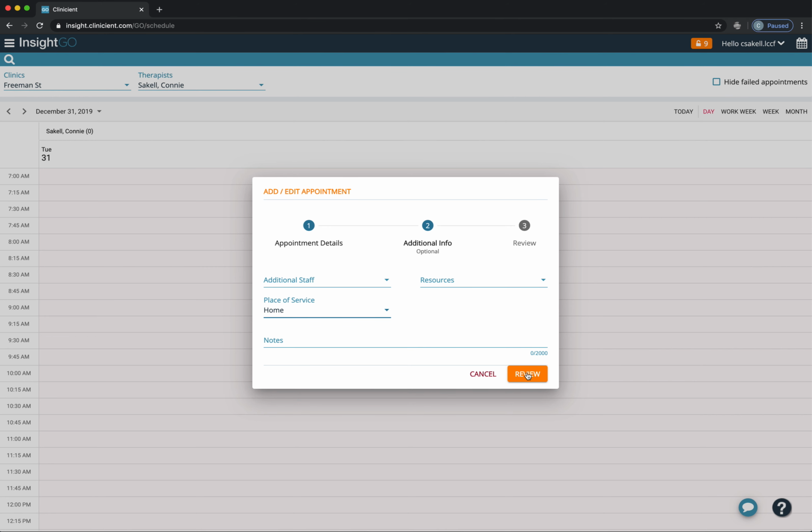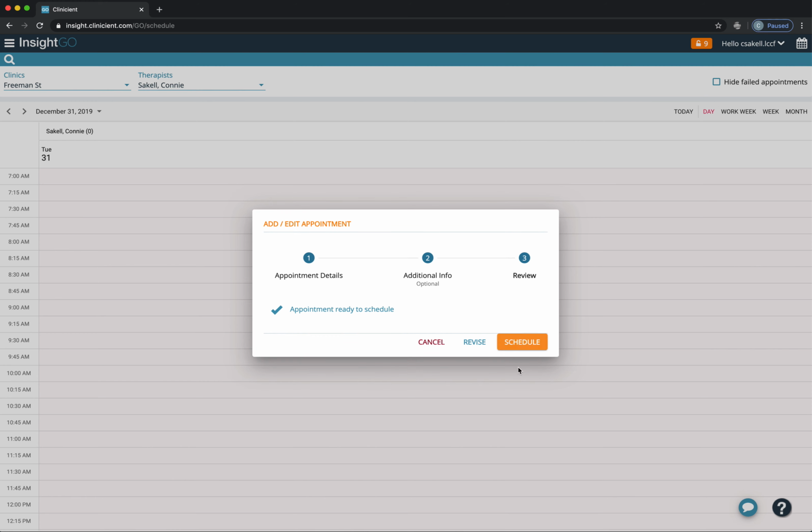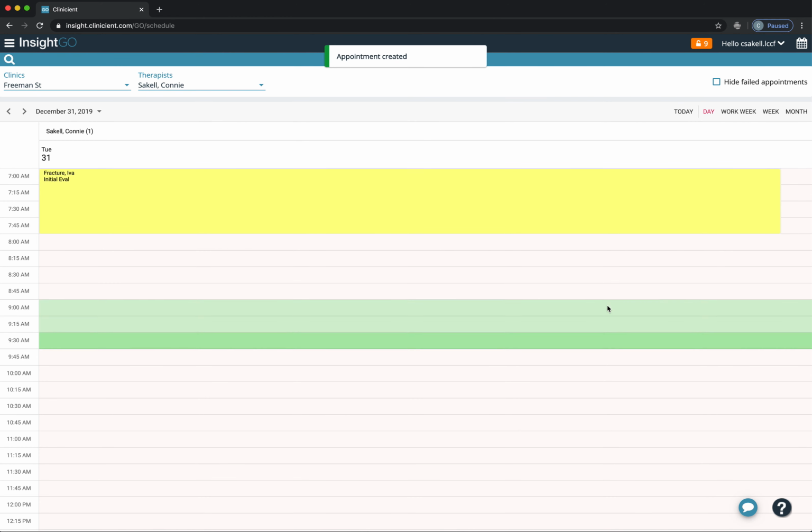And then the last thing you need to do is go to review, and it will tell you the appointment is ready to schedule. If there is an issue with the patient, whether the authorization is expiring or there's an overlap with another appointment, you will see a warning sign here. But if you get that green checkbox that says the appointment is ready to schedule, then you click schedule, and that's all there is to it.